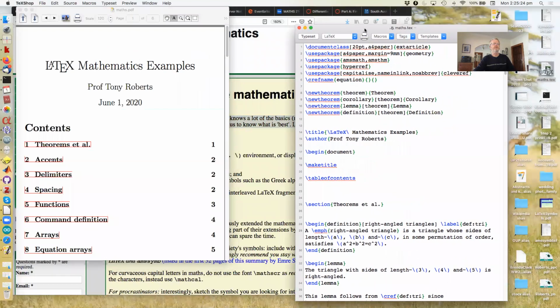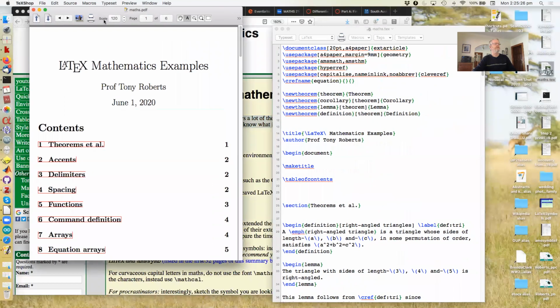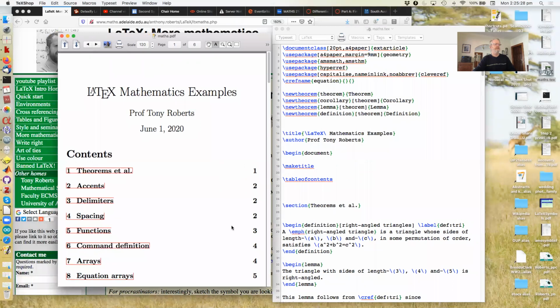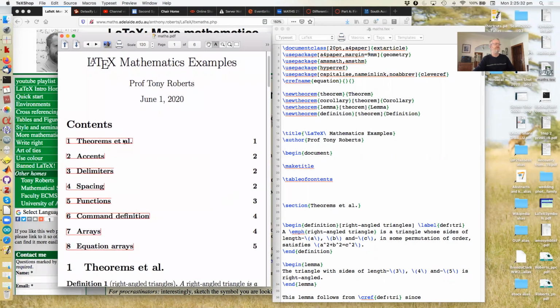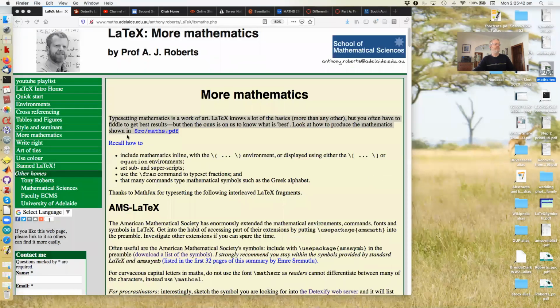So here's the source, which you might show, and here is some of the output. And as you can see, we're going to look at theorems, accents, delimiters, spacings, functions, command definitions, arrays, and equation arrays. So let's put that away for the moment.